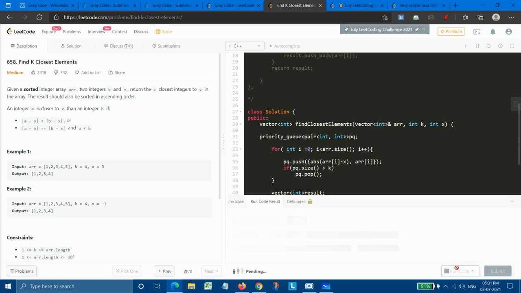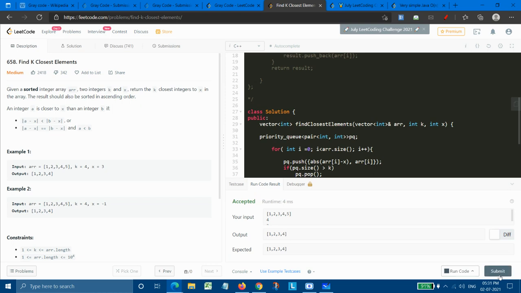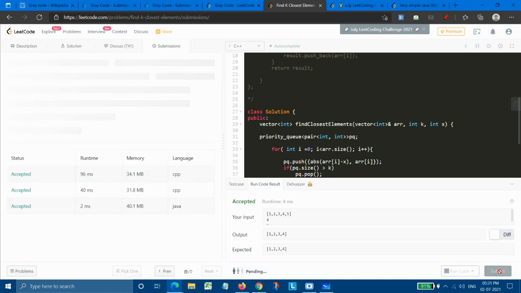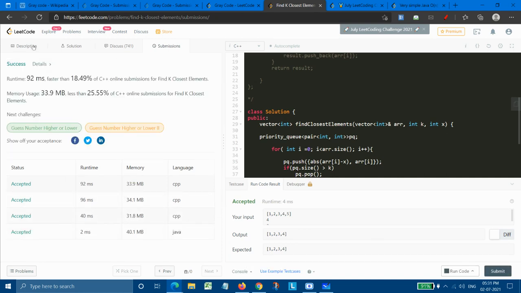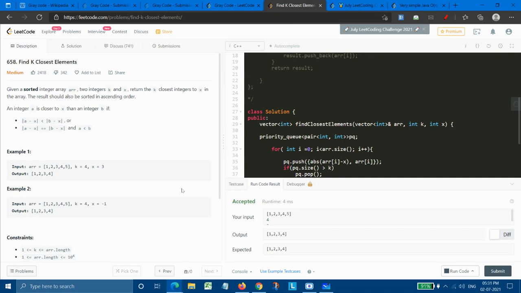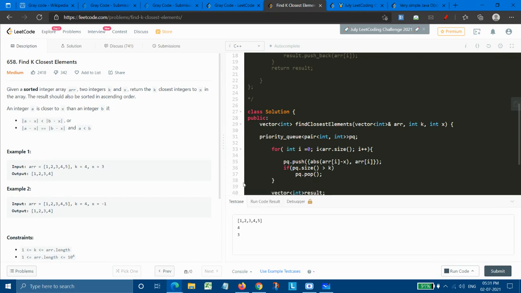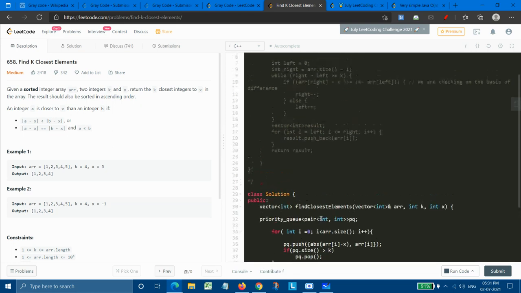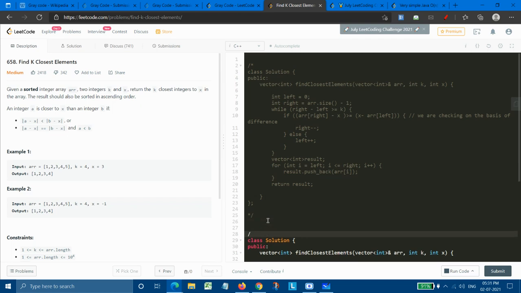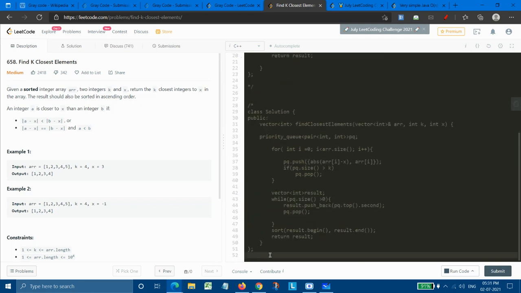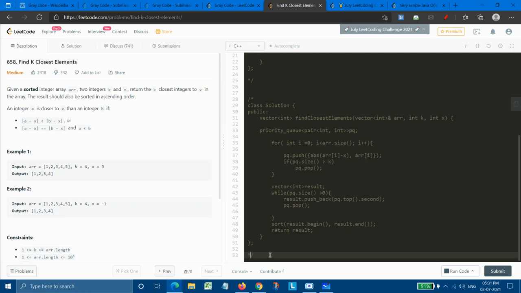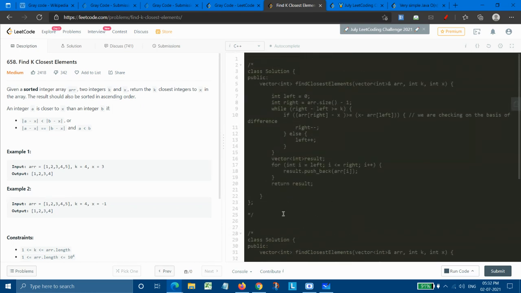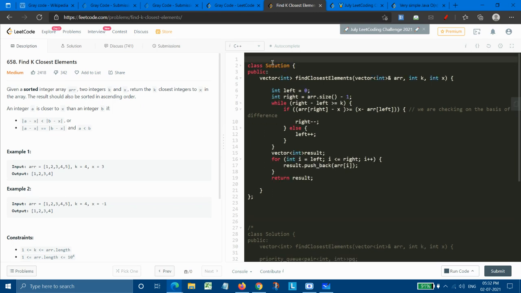So let's run this code. It's accepted, and when we submit it, it is also accepted. So now let's come up with the optimized approach by utilizing the fact that the array elements are already sorted. Because the array elements are already sorted, the first thing which comes to mind is that we could use either binary search or a two-pointer approach. Rather than binary search, I will prefer two-pointer here.